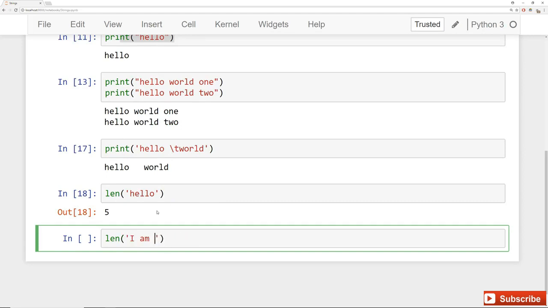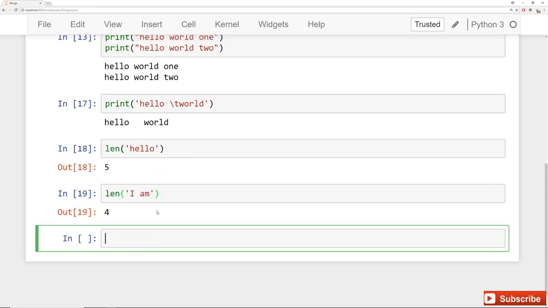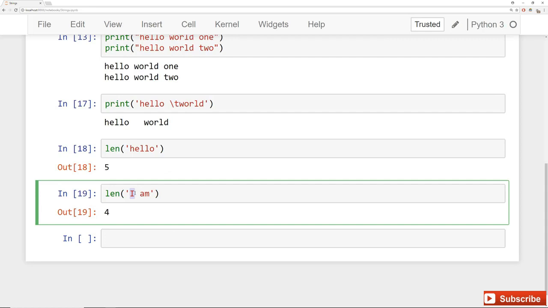Let's make it more obvious. We'll just say I am. And we run this. Here we can see there's 4. So we have I space am, so that counts as a length of 4 characters in the string.